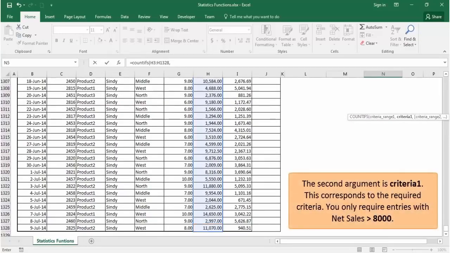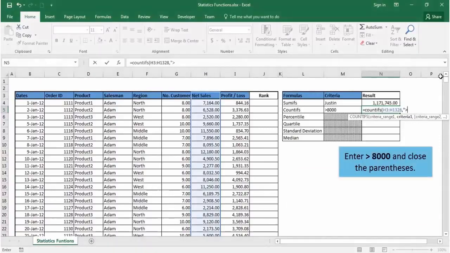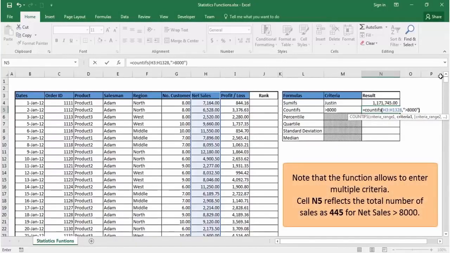The second argument is criteria 1. This corresponds to our required criteria. We only require entries with net sales greater than 8,000, so we will enter greater than 8,000. Finally, close the parentheses. Note that the function allows you to enter multiple criteria. Cell N5 reflects the total number of sales as 445 for net sales greater than 8,000.